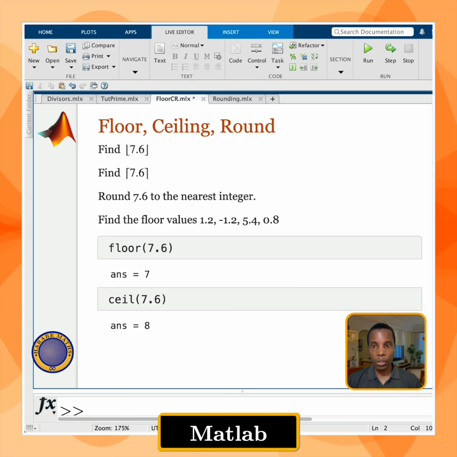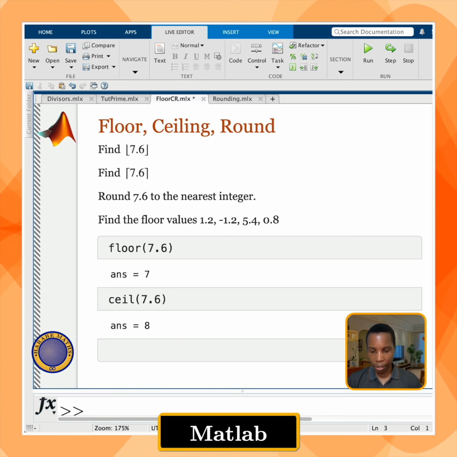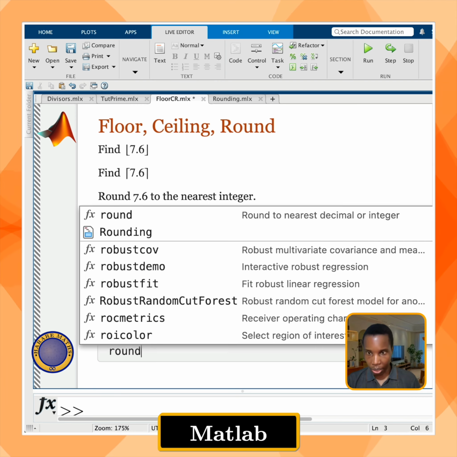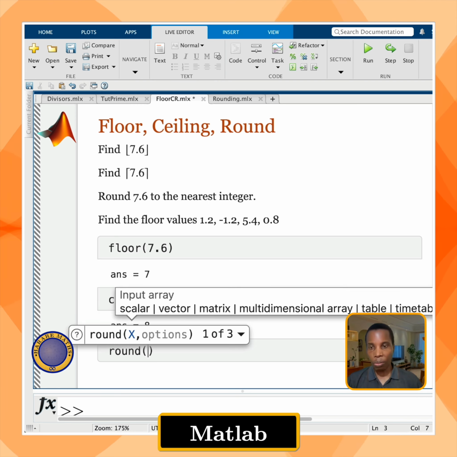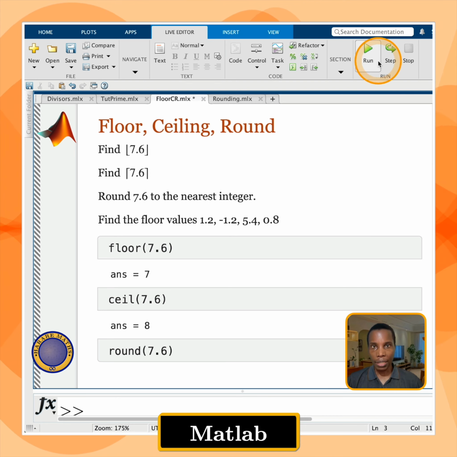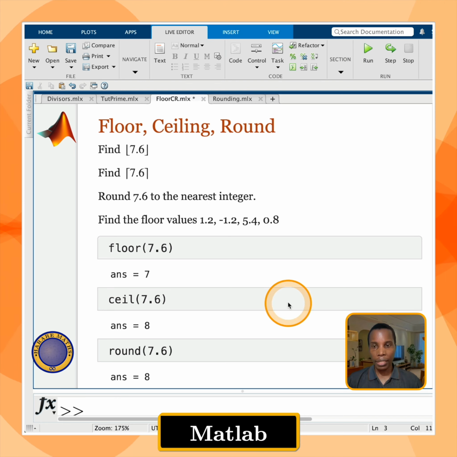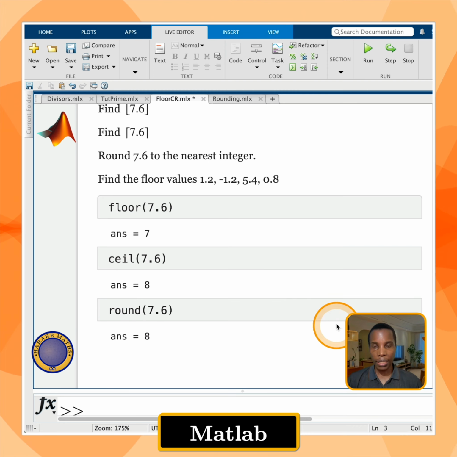And then I'll go on to the next one here, rounding 7.6 to the nearest integer. So I'll click on the return key there, and then I'll type in round. So this is the command for rounding. So round 7.6. So what this command does is it rounds that number there to the nearest integer, and the result that you get there is an 8.